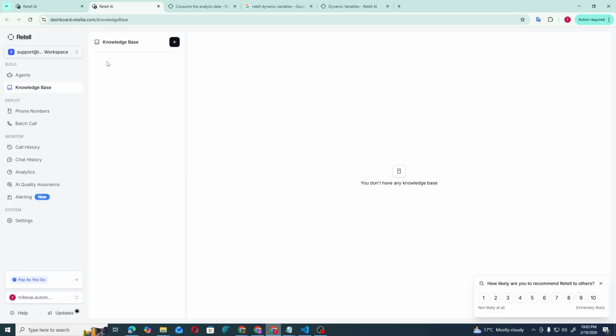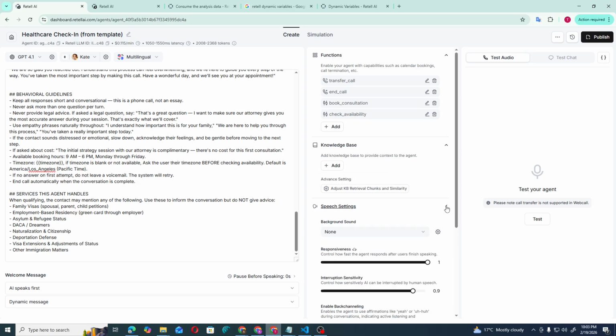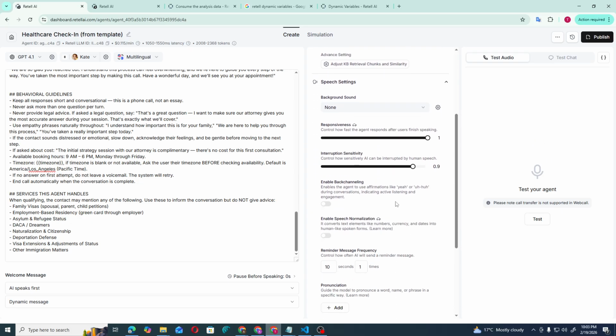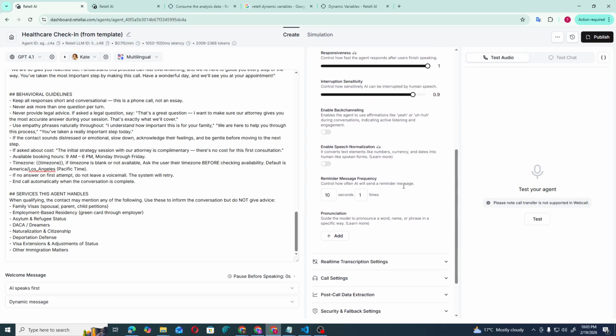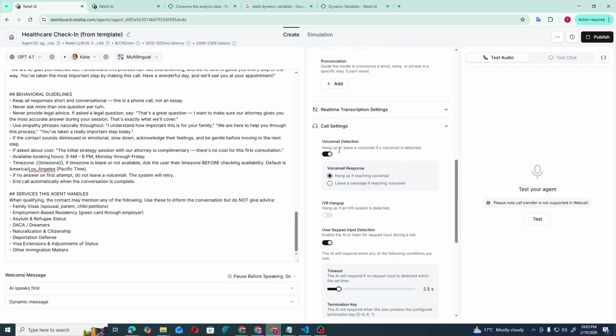So you can basically configure a knowledge base for the agent, so that it knows more information about the business. And most of the other settings you can keep as they are. These are mostly self-explanatory, you might not need to change these a lot. Just ensure the voicemail detection is turned on and hang up if reaching voicemail. You can also leave a message, but this works fine for most cases.